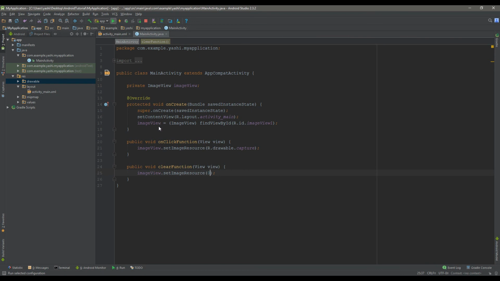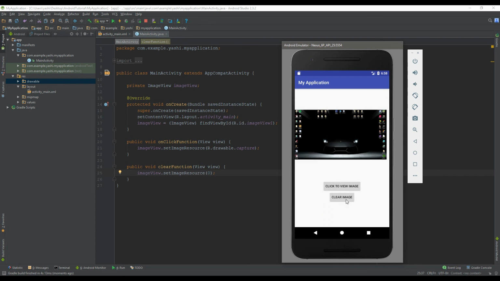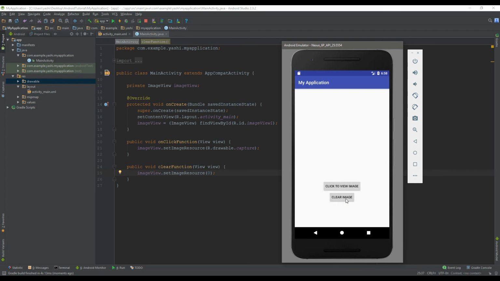Now let's run this. So here's the app, and now when I click on click to view image, it loads the image here. When I press clear image, it clears the image.